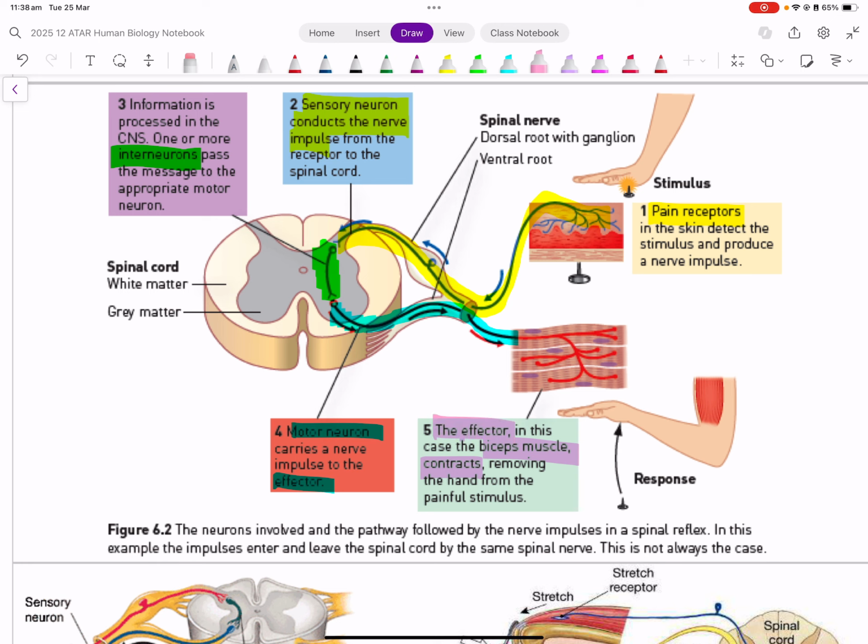Then the response, which I'll highlight, let's go back to yellow here. The response is removing the hand from that pin.